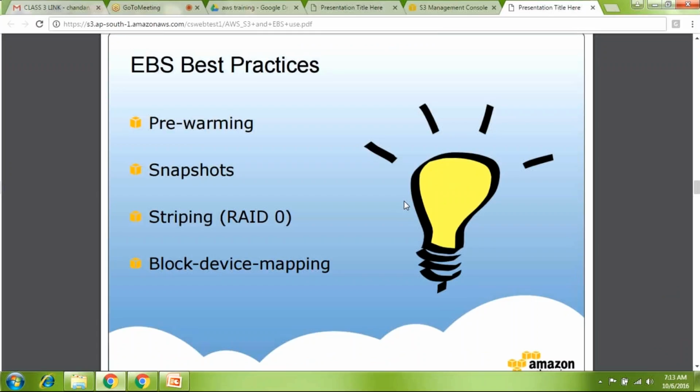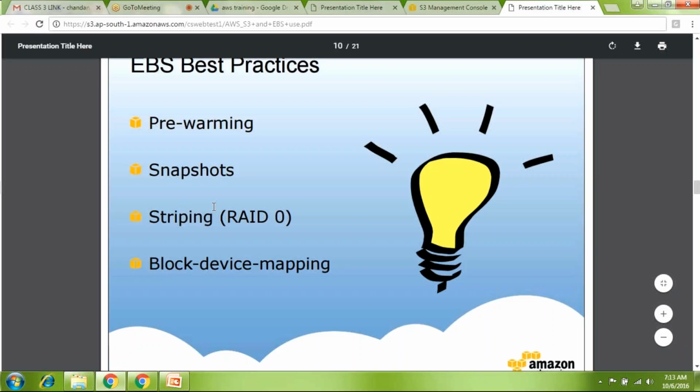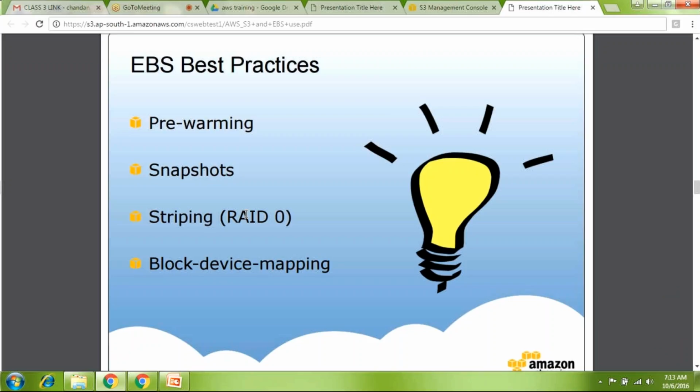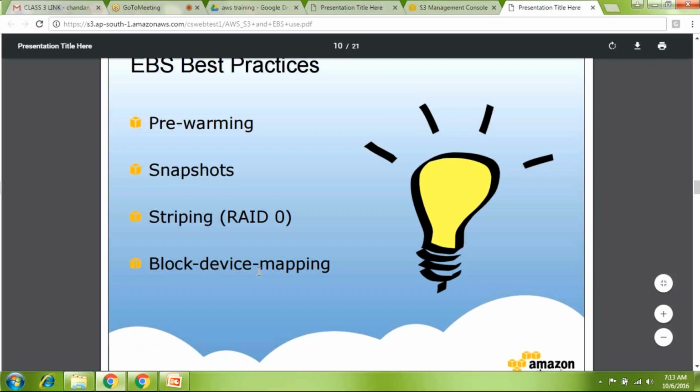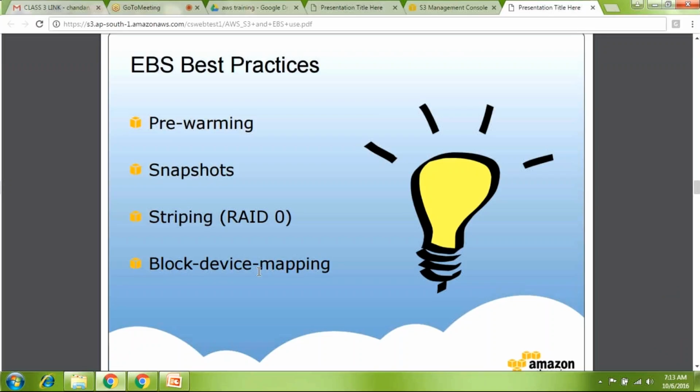Snapshots you can take. Striping means if you have a block of 8K, it will try to store data in 8K. RAID 0 is doing striping, means uniform distribution of your data so that access is really fast. And block device mapping, block by block it's getting used and block by block it gets accessed. So for a highly transactional application, you can use EBS.